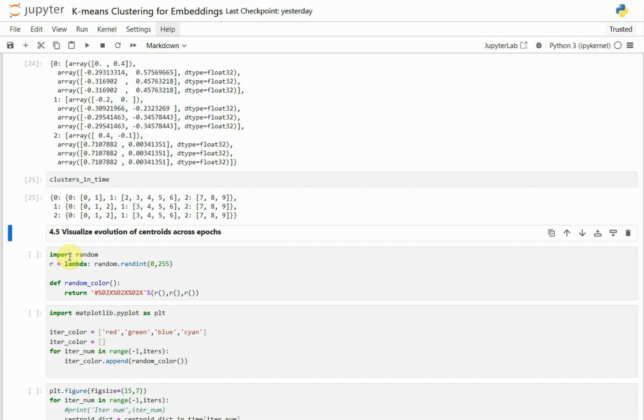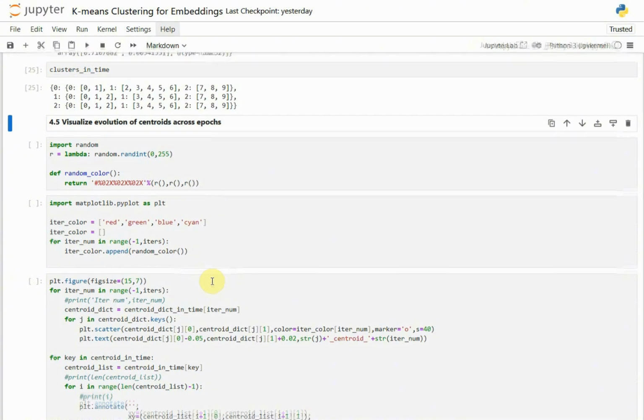Next, let's visualize evolution of centroids across epochs.